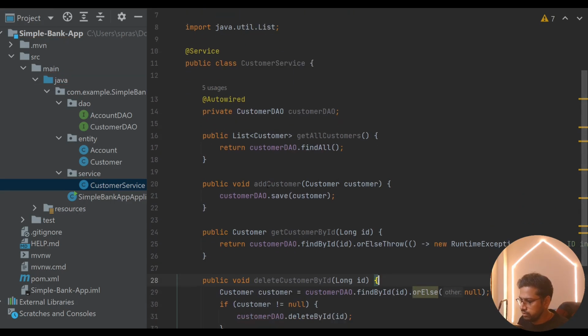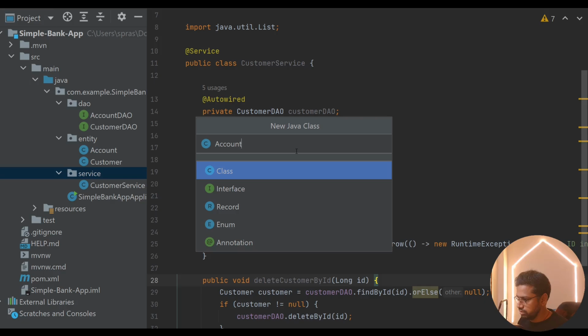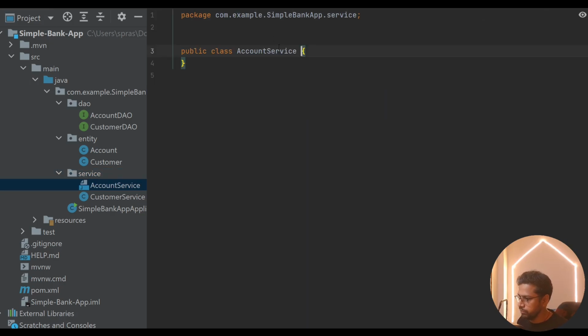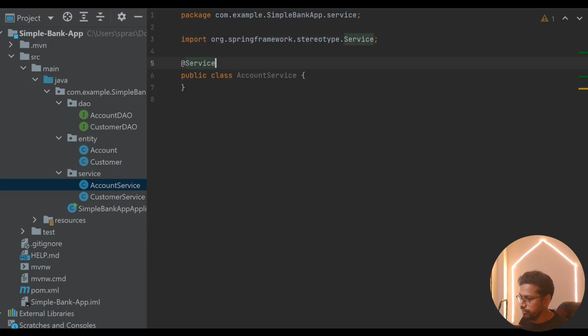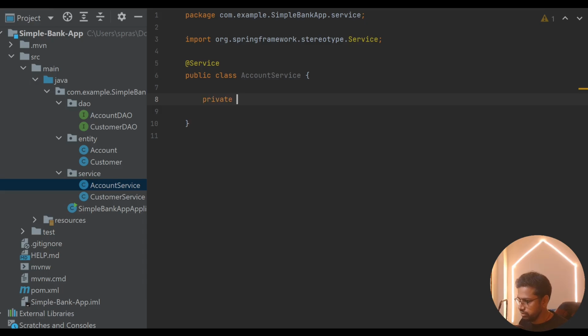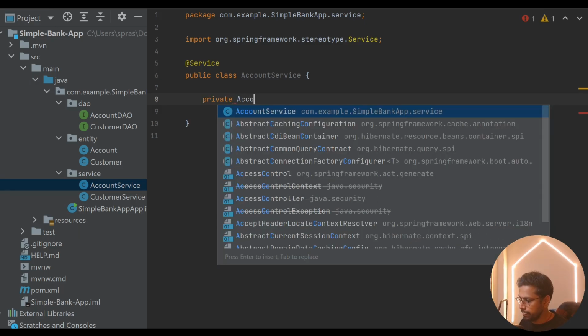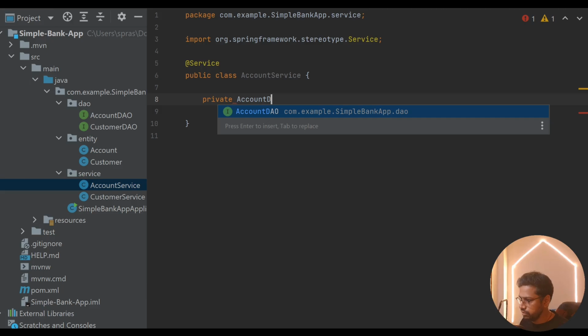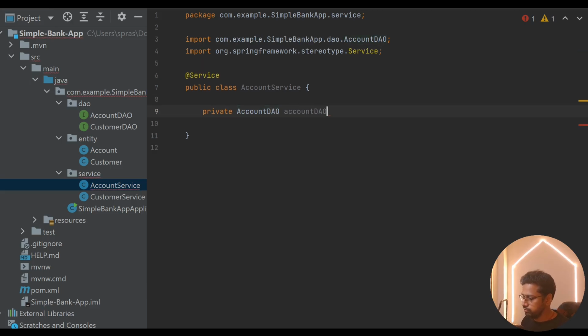Now similarly, customer service. Similarly, we have to work on our account service. So Java class account service. First thing first, annotate this with service, and then I'm going to create a new object. So we are talking about private account DAO, and then account DAO. Let's autowire this.